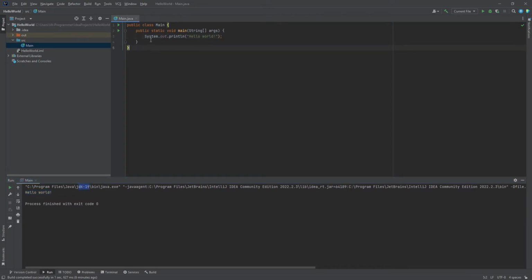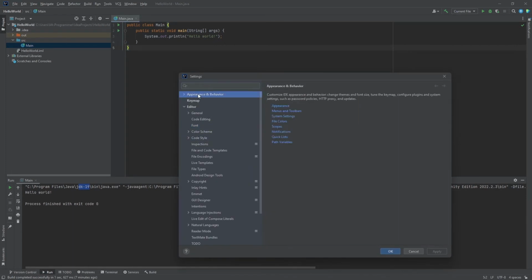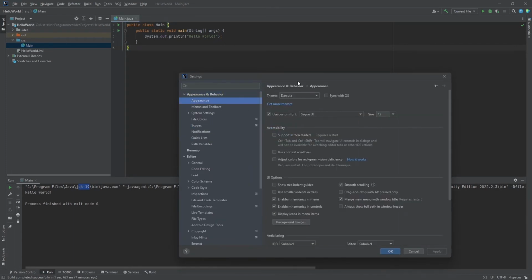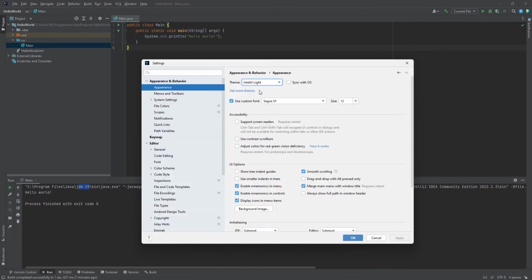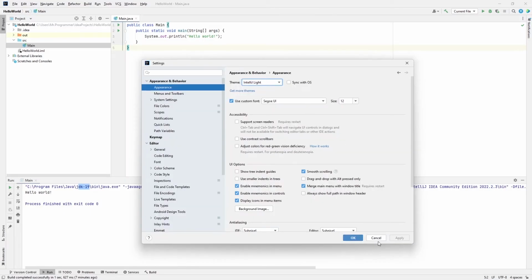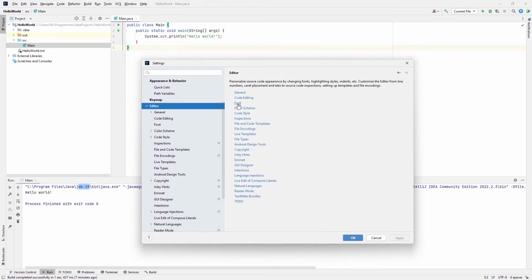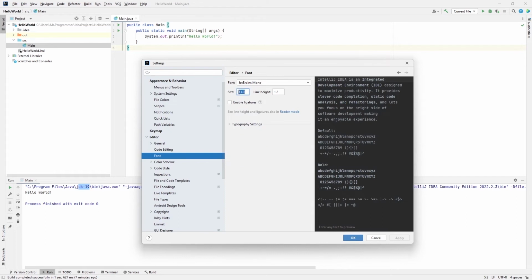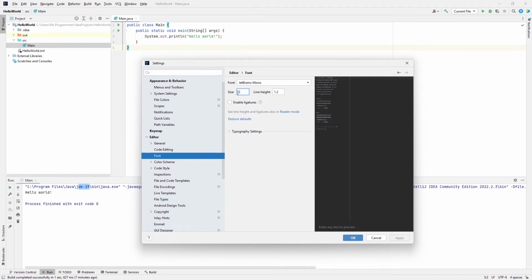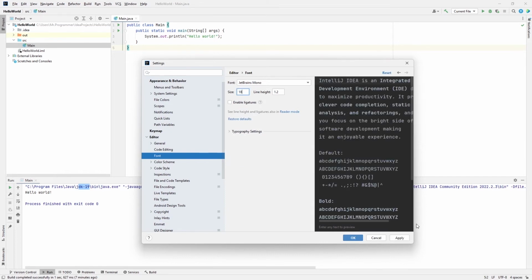Now, if you want to change the font size or the theme, you can go to File, Settings, Appearance. So we have the theme Darcula. We can change it to IntelliJ Light. Let's just do that. You can do OK. If you want to change the text size, we can go to Editor, go to Font. We can change this to, let's say, maybe 18. Let's make it bigger.